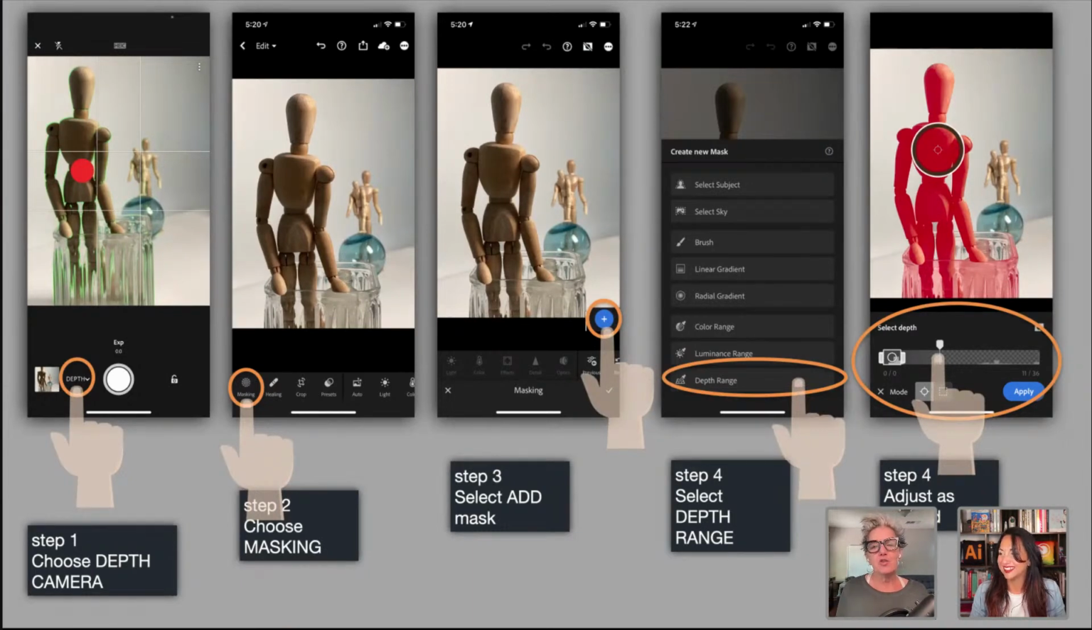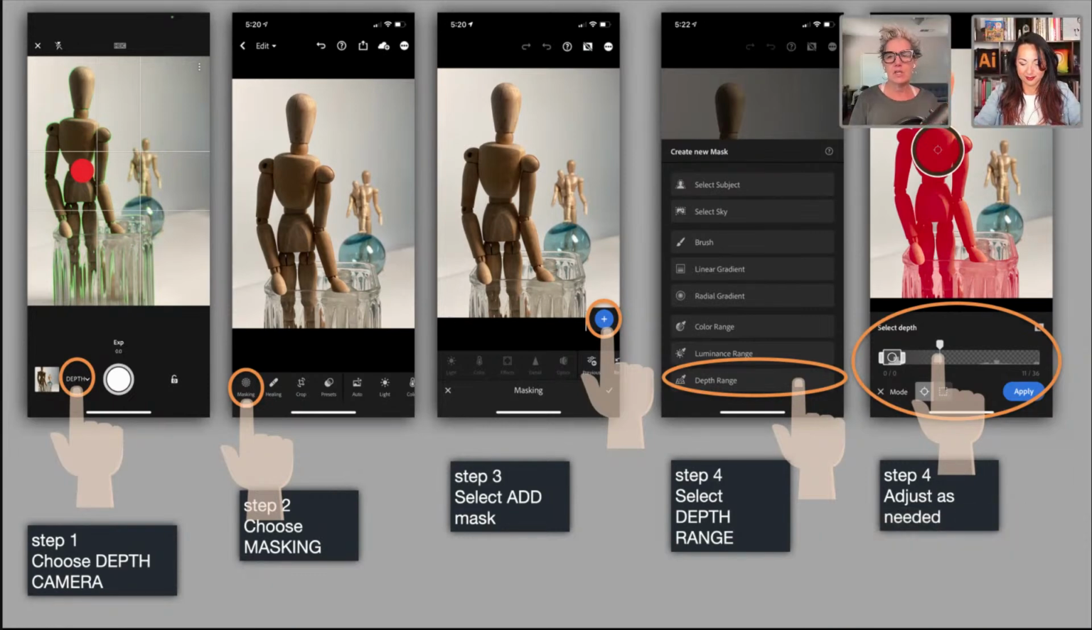And on the depth capture, there are some limitations with that camera, which I'm going to show you in just a second. But where the magic on the depth capture camera is, it automatically will make a mask that you can use in the masking section. It's a depth mask. It's a depth range. It's amazing. But you have to shoot with the depth camera to get the depth range mask. Okay, so I will talk about this again in the future.